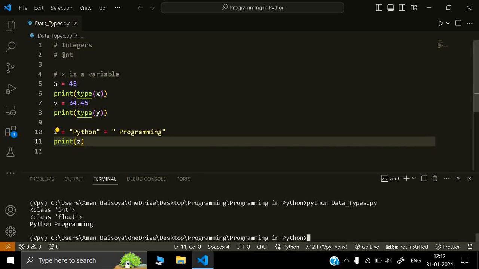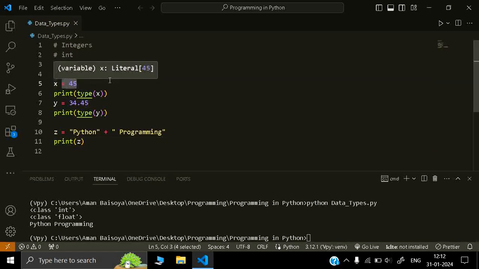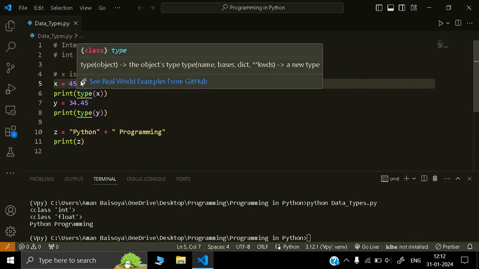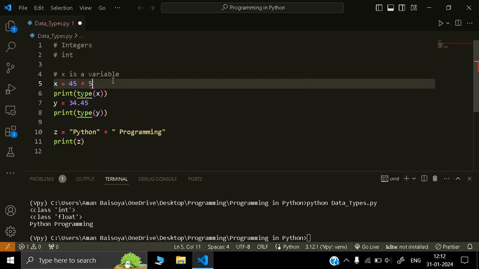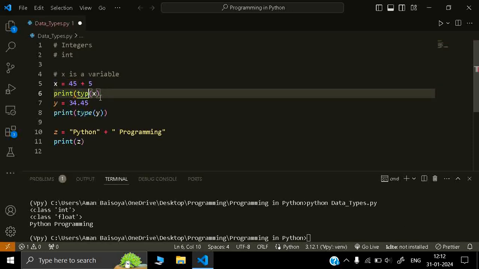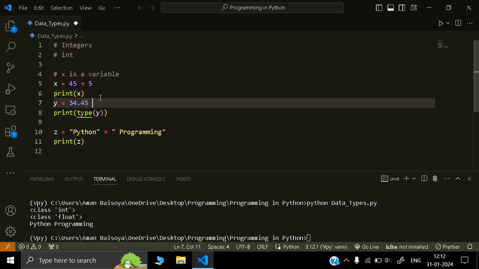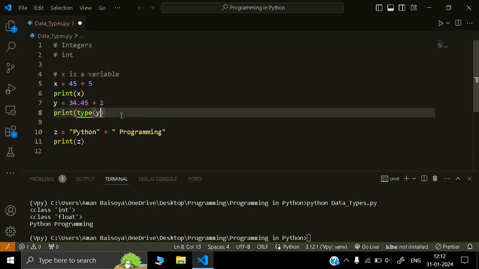And we all know that if we add numbers to numbers, we will just get a bigger number. Like I can add 5 to 45, I will end up with 50. And if I add 2 to 34.45, we will end up with 36.45. So yeah, that's some basic things. As you can see, 50, 36.45, and Python programming. That's basic variables and data types. Nothing too fancy here. Pretty easy because it's Python.